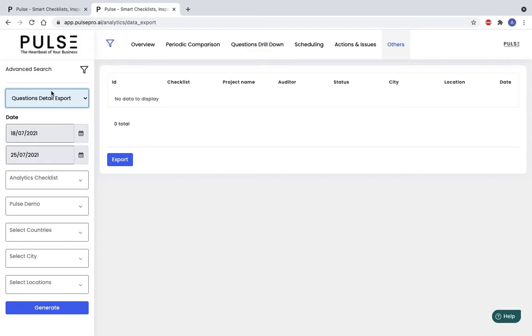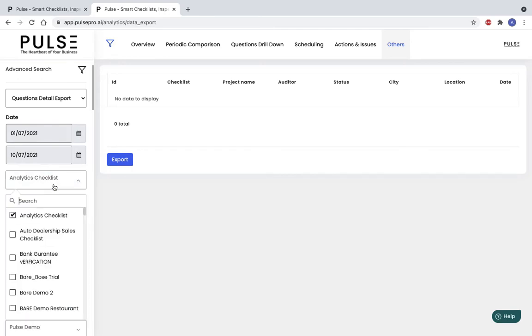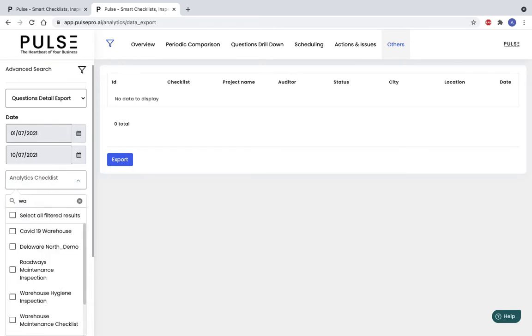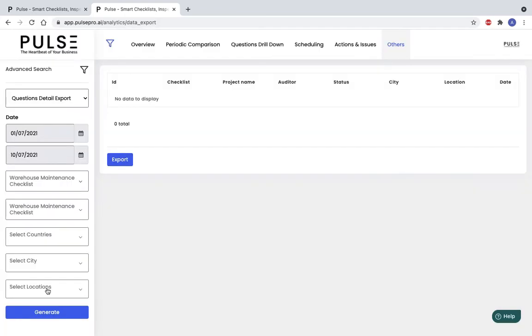Please note that the detailed question export can be taken for a period of 10 days at a time. You can then select the data range, the checklist and then click on Generate.